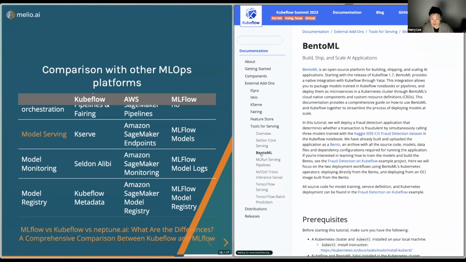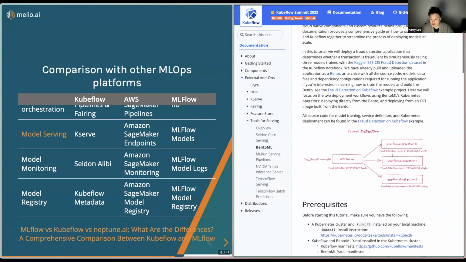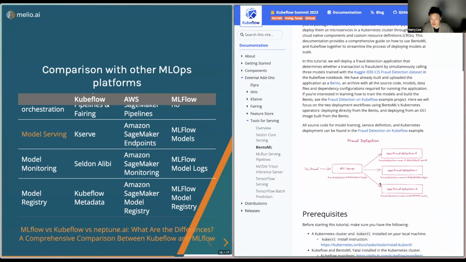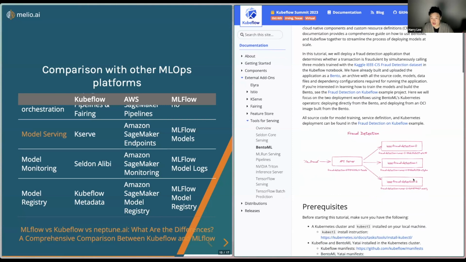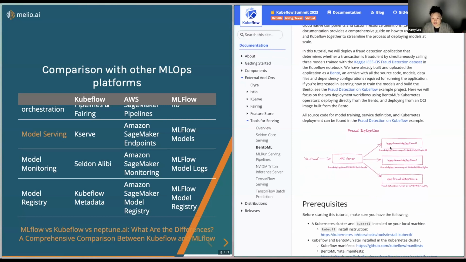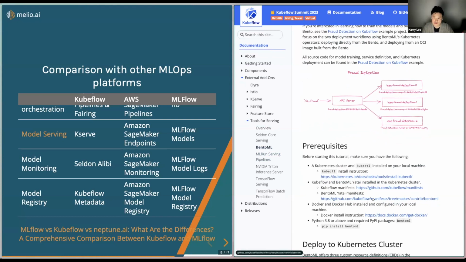BentoML is a new one. We did some investigation on it. It's actually very, very promising, and it does one thing really, really well, which is this serving. The way it packages is a little bit different, but it makes sense, you know. So if you're interested, also look at BentoML just purely for model packaging and model deployment.